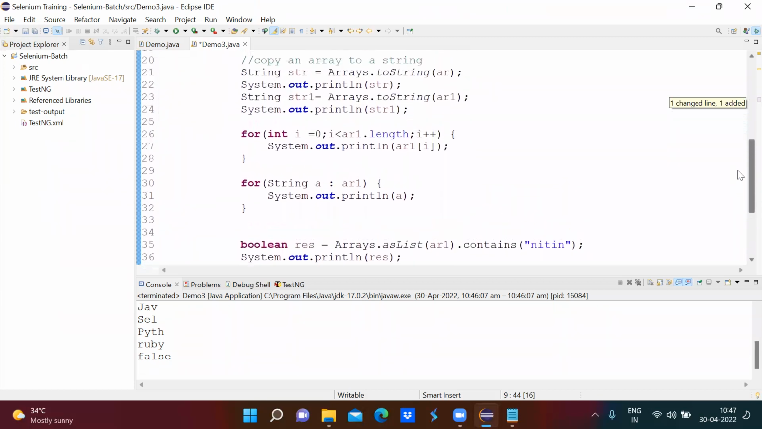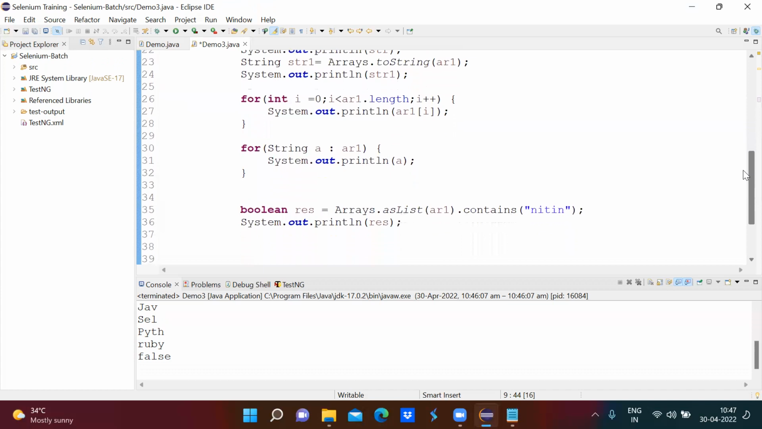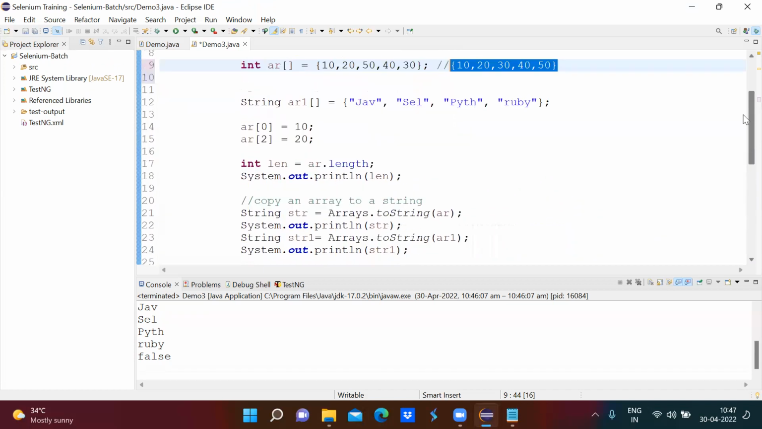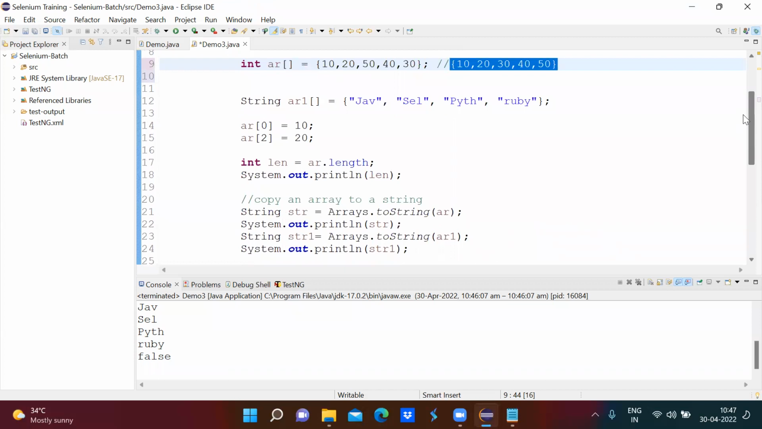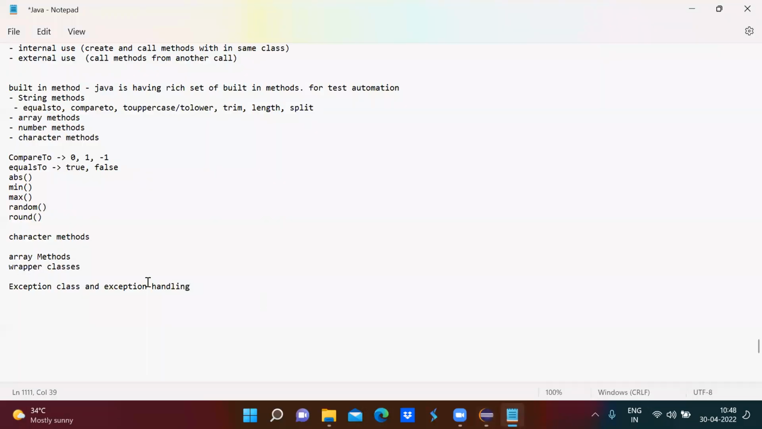Okay, it's pretty clear, right? How to iterate an array using for loop, using for each loop. If I'm looking for any string is there in the array or not, and then copying an array from a string. Okay, so that part is done now. So with this, I think we are pretty much done on array methods, and we are almost done with methods also. Now we will start with the wrapper classes.